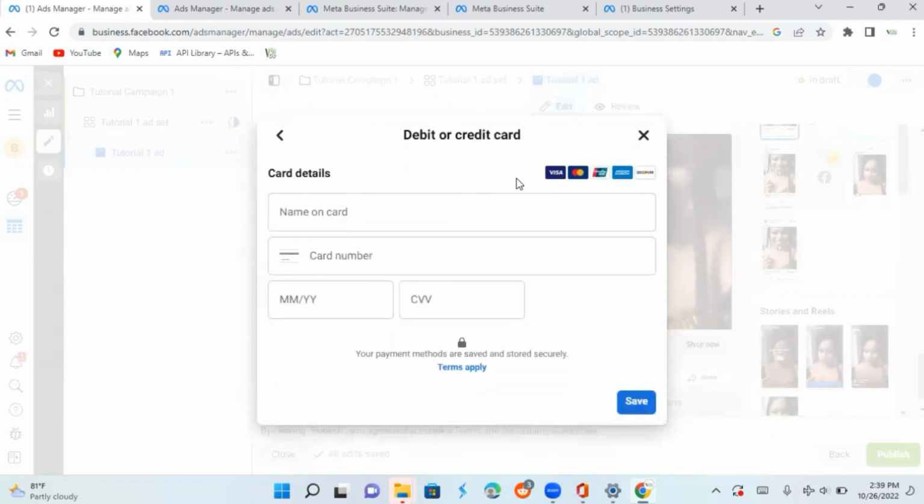And then assuming you're using your debit or credit card, you add that, you save. Then once you do this, your ads will go into review. It's just going to take, I think, less than 24 hours. Facebook will review it. If it does meet Facebook advertising policy, it will go public and your ads will start running.